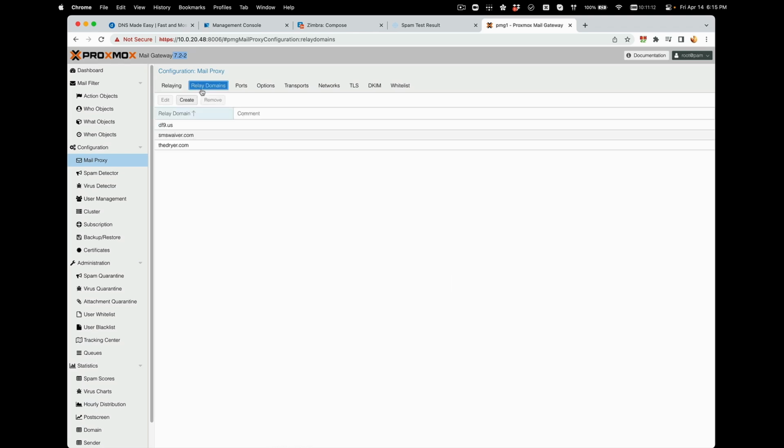And this is for relay domains. This is actually required for outgoing, because Proxmox Mail Gateway needs to know if you would like it to relay the email for outgoing and incoming. The domain that I'm concentrating on right now is called thedryer.com.